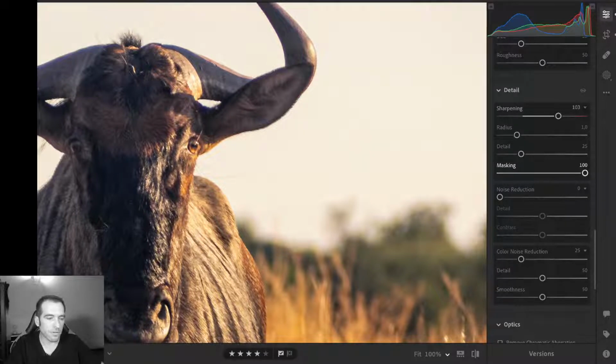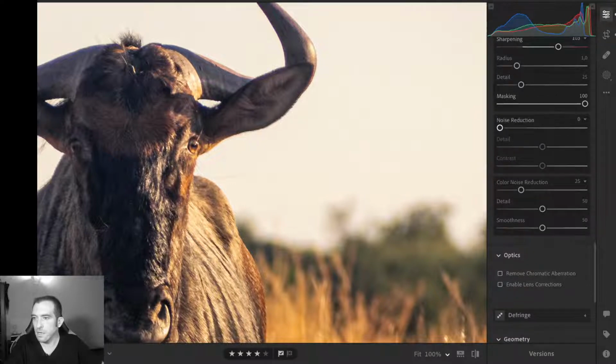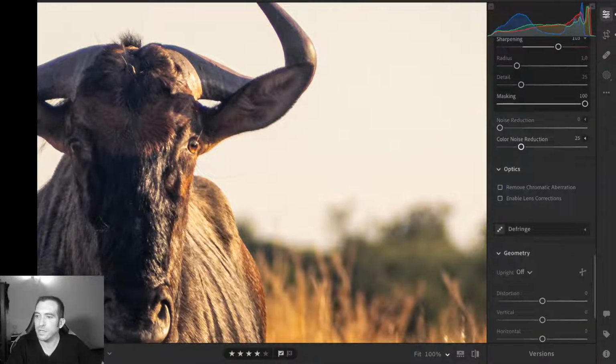Good. Everybody happy so far? Give me more questions. I'm happy to answer more. Otherwise, we'll just quickly look at noise reduction. Again, similar to previous panels, when you install Lightroom, they generally collapse like this, so you can only see noise reduction and color noise reduction.